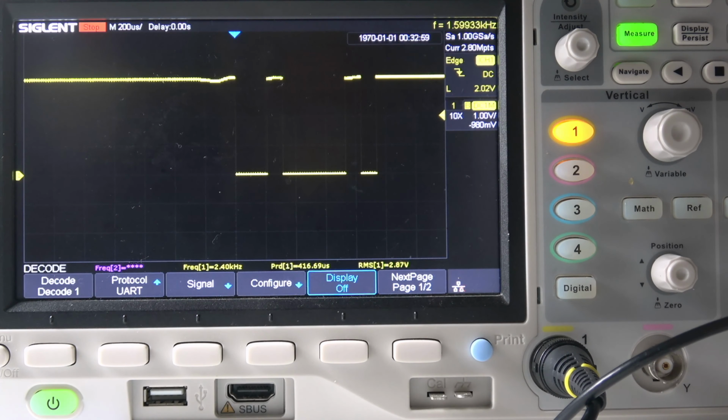Hello and welcome back. In this video, we are going to take a look at the signals that constitute sending and receiving of information via UART on the oscilloscope that you can see on your screen right here.